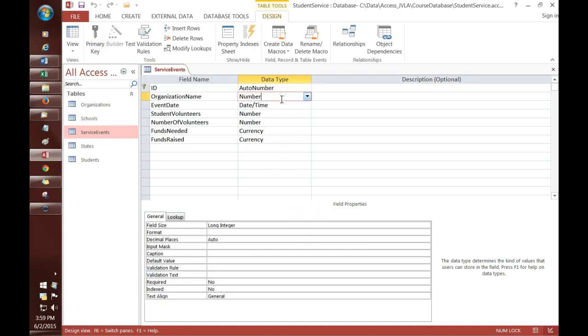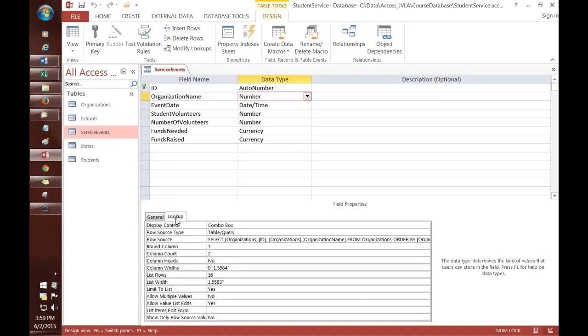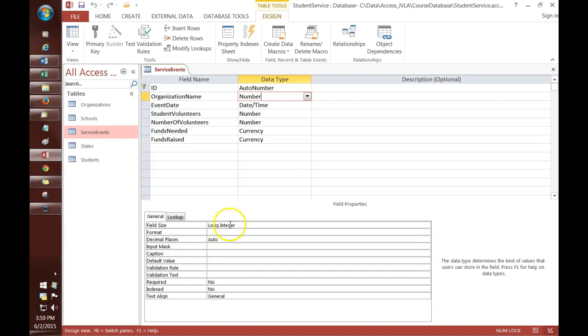Organization name is a number, but you'll recall that this is actually a link to the organization's table. So sometimes we want to change number properties, but the reason I know this is a link, if I go here, you have the General tab and you have the Lookup tab. The Lookup tab is actually looking at the organization's table, selecting the primary key, the ID, and the organization name in order that it could create that pick list where we selected an organization. Generally, I don't want to change anything in here either.